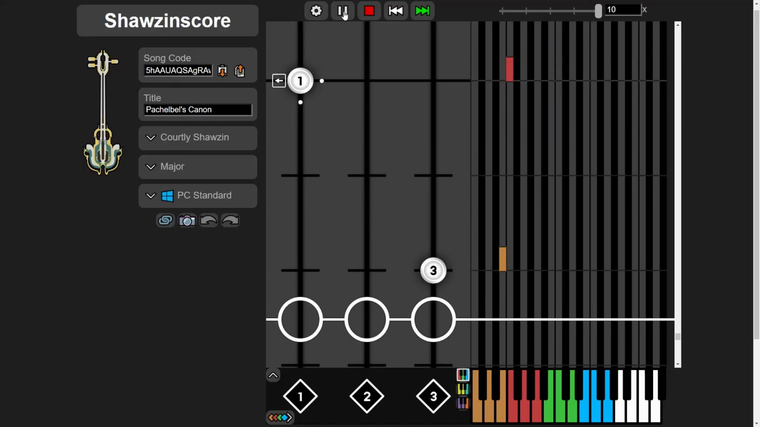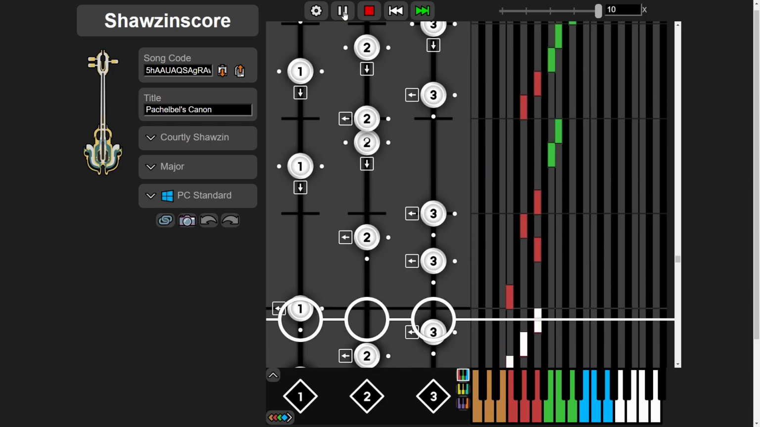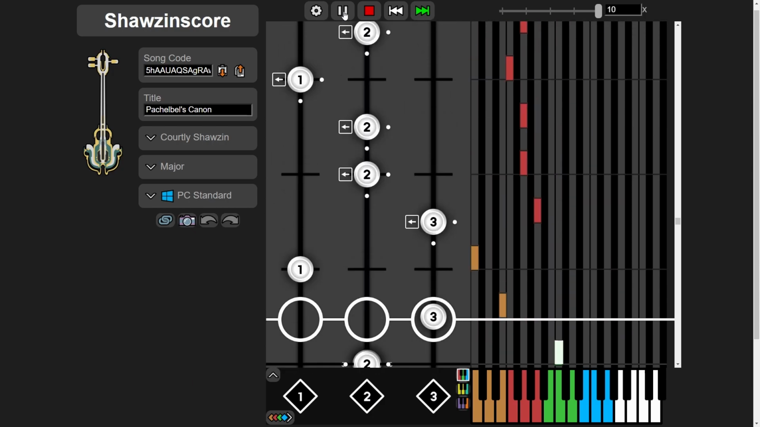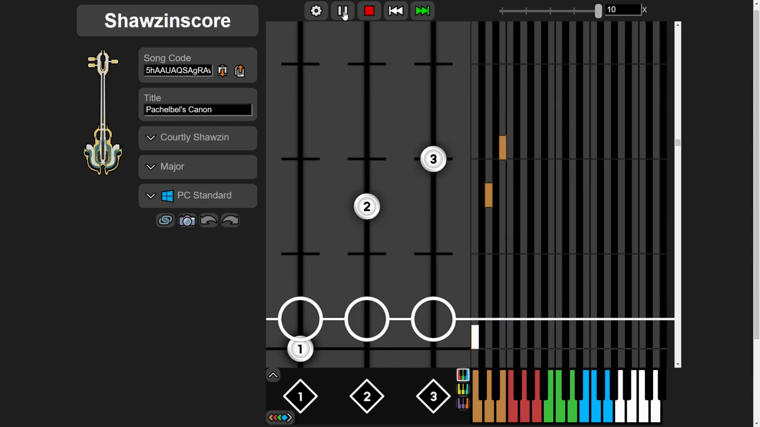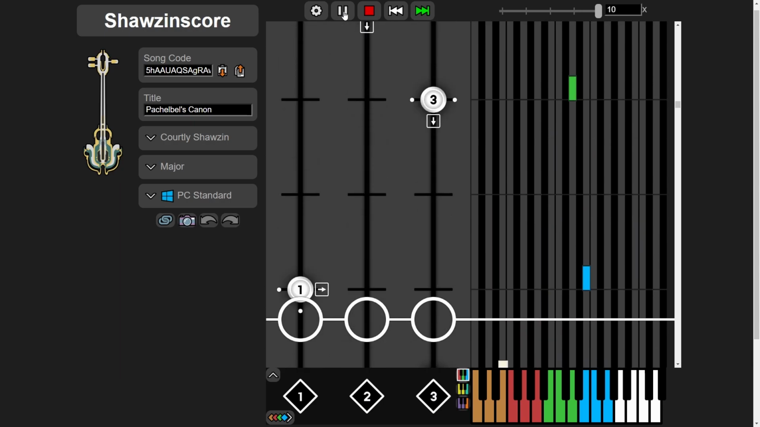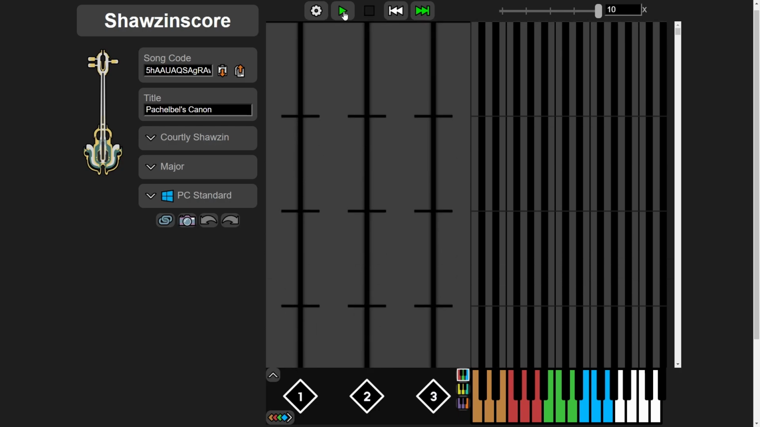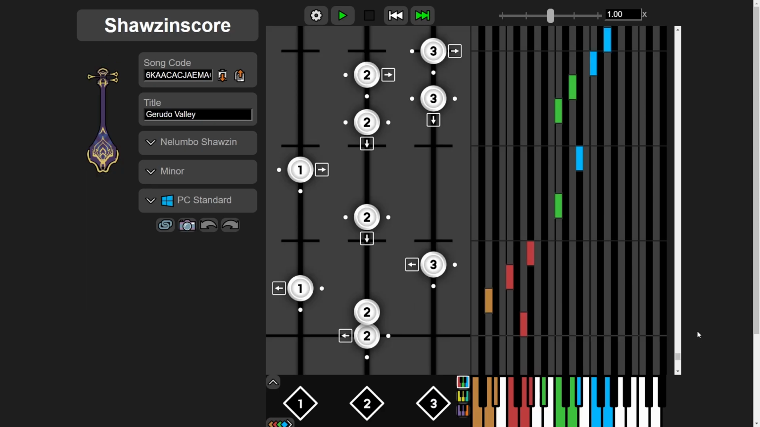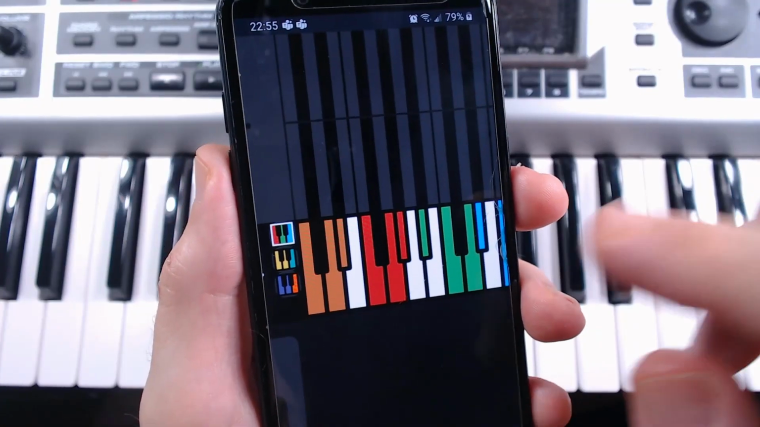Hey, want to listen to Pachelbel's Canon in 23 seconds? That cracks me up every time. If you're still bored after that, you can play this piano down at the bottom. Yeah, on a phone too.